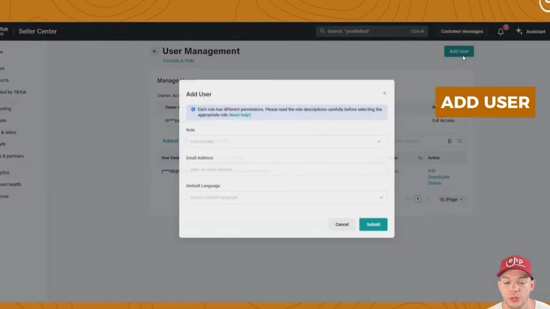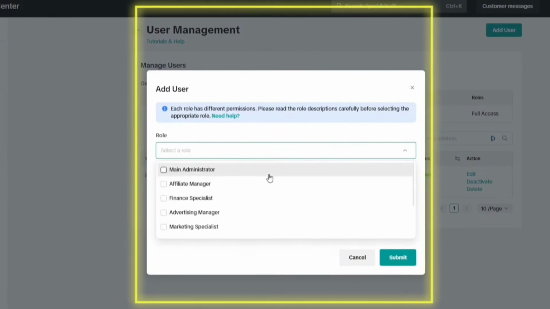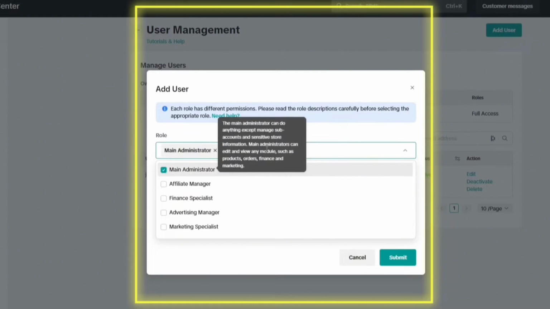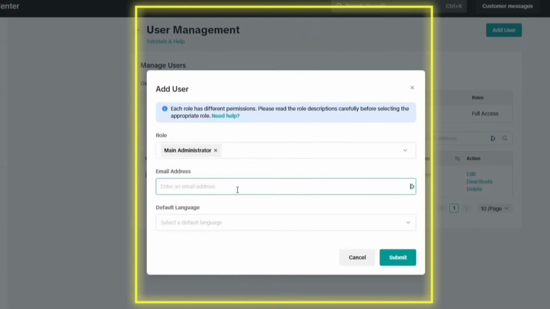Click on Add User and then give them a role. There's a lot of different roles. You can click on Need Help if you want to see the descriptions of each role, but you're going to give them a role and then your email address and then their default language. As of right now, it only has English, but there you go. And then give them a role and click Submit.